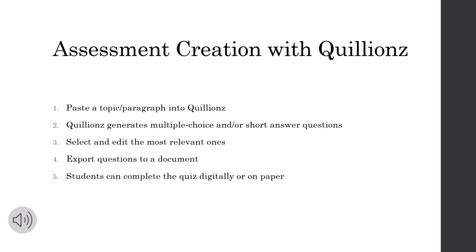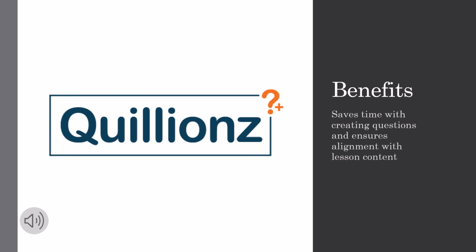Quillions is used for fast assessment creation. Teachers can paste in a topic, summary, or paragraph, and Quillions will automatically generate multiple choice or short answer questions. These questions can be edited for clarity or difficulty, and then exported to a document. The quiz can be distributed digitally or printed, giving teachers flexibility in how assessments are delivered. Quillions is a huge time saver. It reduces the manual effort needed to craft quizzes and ensures that the questions stay aligned with the core lesson content.